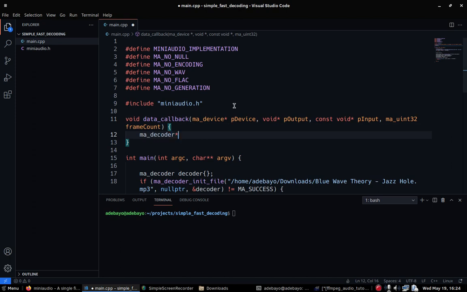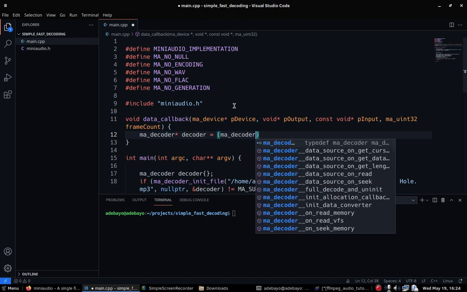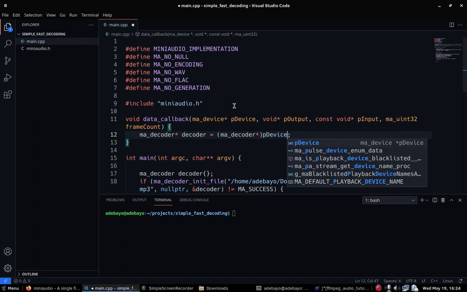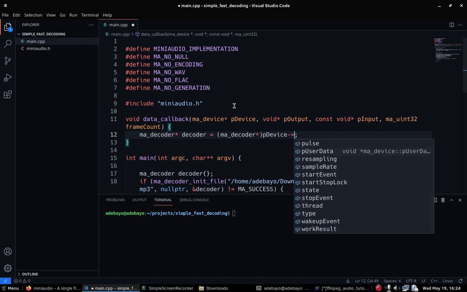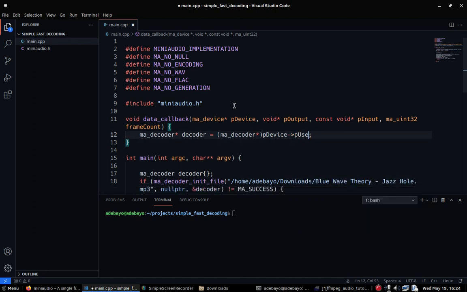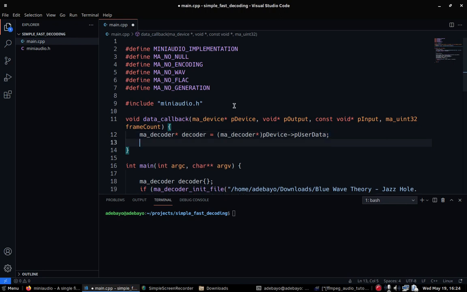MA decoder pointer, call it decoder, and I'm just going to use the C style cast this time around, because having to type reinterpret_cast is kind of too long. So I'm going to have p device, p user data. All right, once we get the data, what do we have to do next?